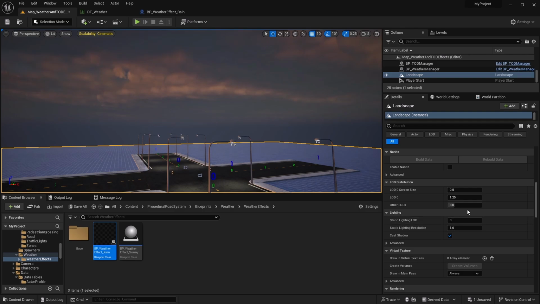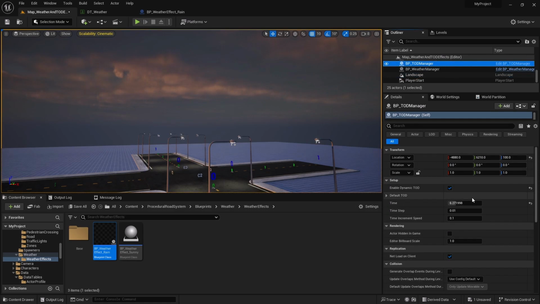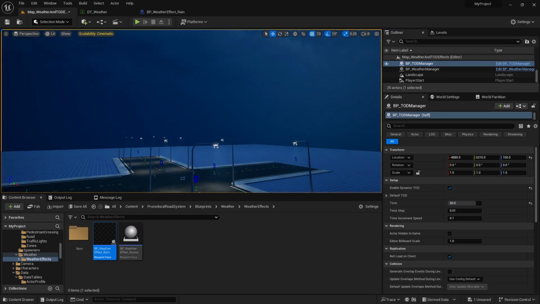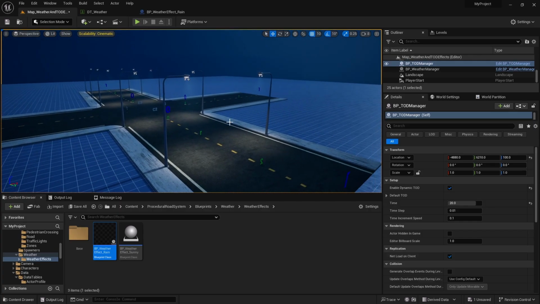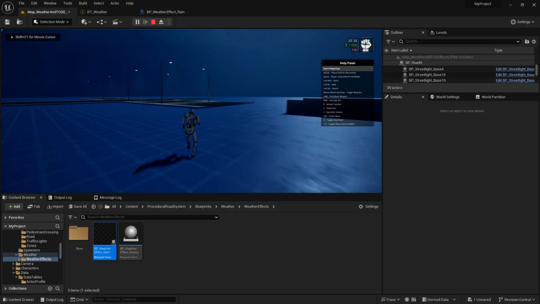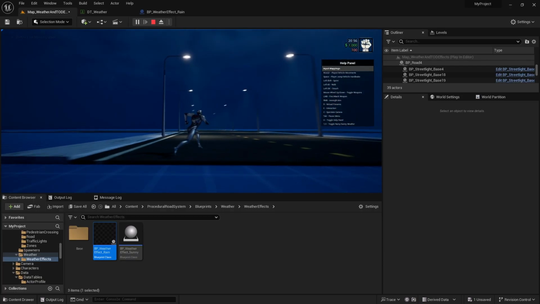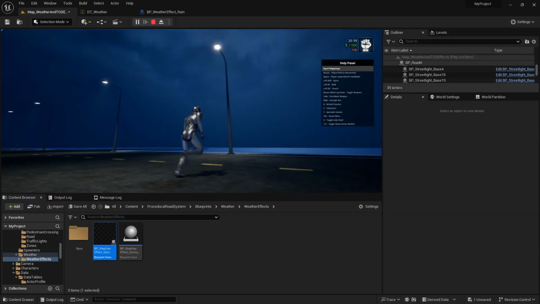So maybe let's switch the time of the day to some time like 8 p.m., which means 20. Right, so this is our sun and these are our street lights. So let's play now. Right, so now you can see automatically those street lights have been turned on. Right, so the lights are there.